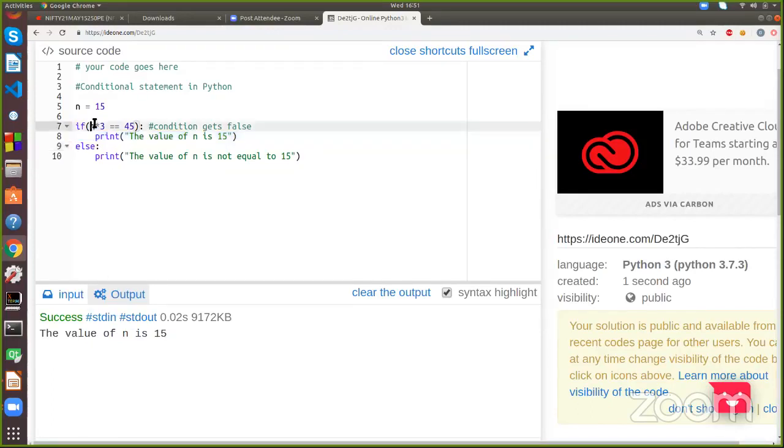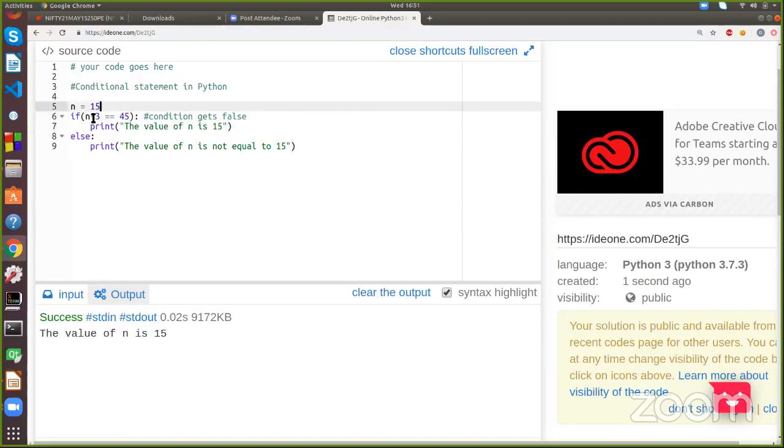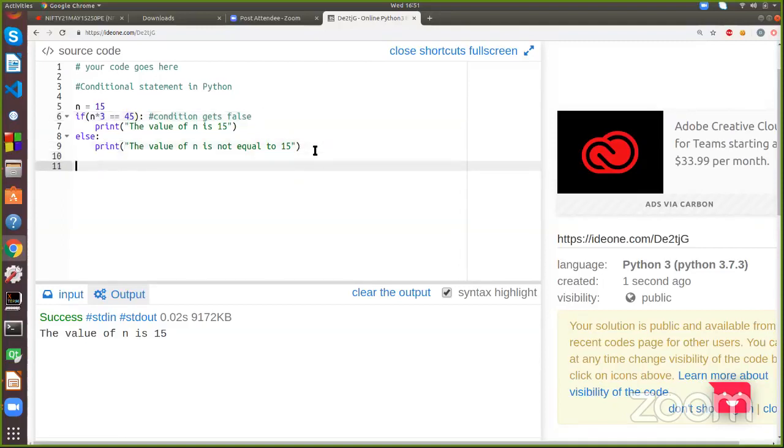Just see the line of code. n equal to 15, and I did an arithmetic operation here, n into 3, 15 into 3. What's the value of 15 into 3? It's a multiplication. I told you in the previous class how we can perform arithmetic operations. 15 into 3 equal to 45. 45 equal to 45, this condition is true. So if the condition gets true, then the block of code inside the true one will get executed.